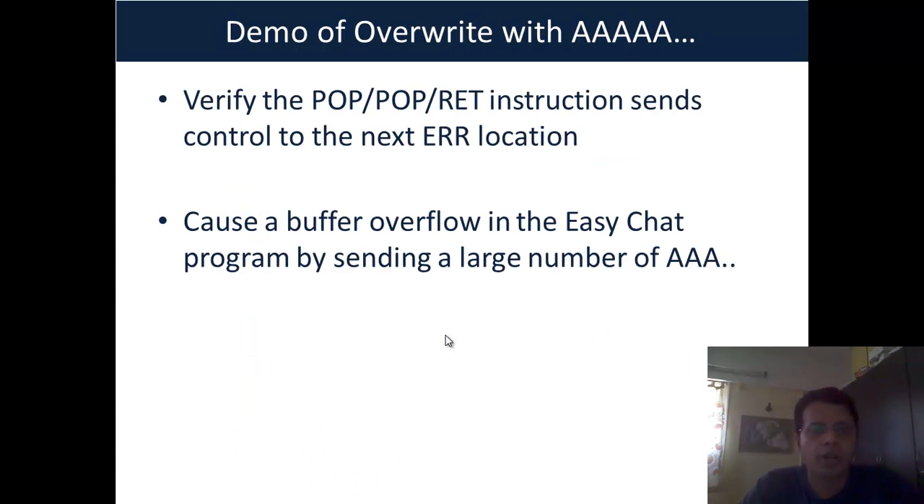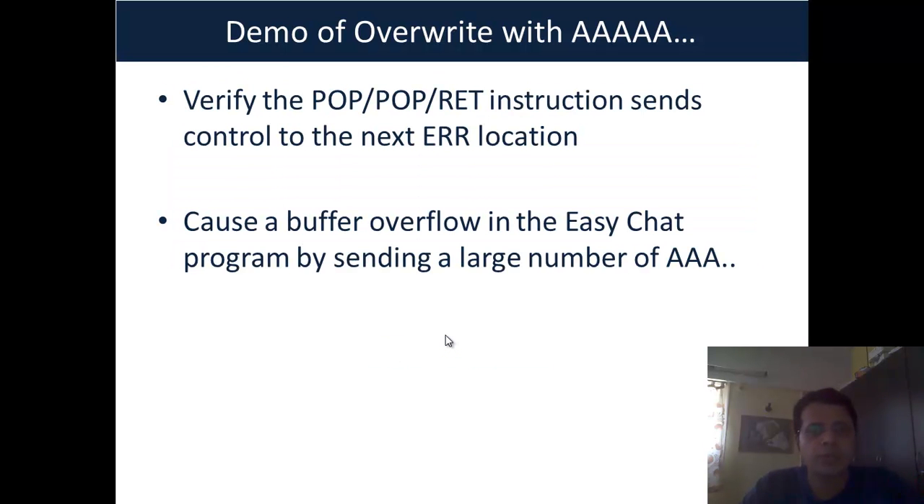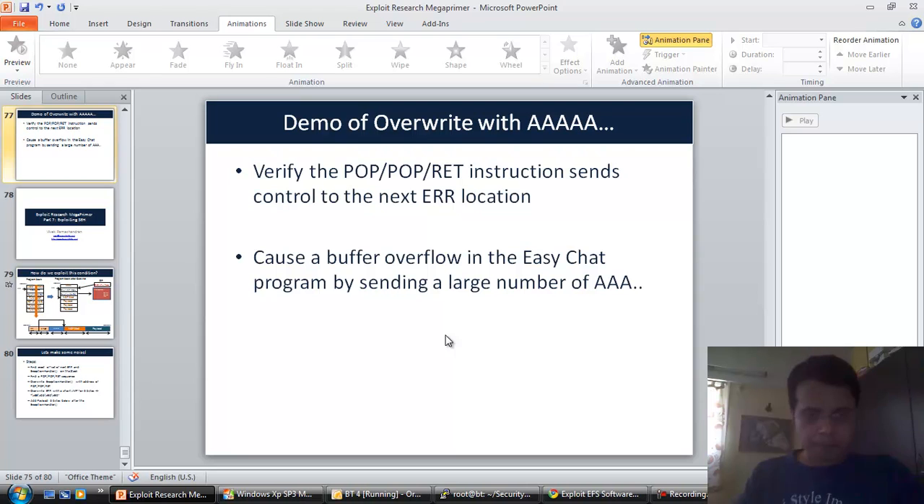So we've already verified that the pop-pop ret instruction sends control back to the next SEH location. Now let's figure out how to cause a buffer overflow in the EasyChat program. With this we will end this because it's already around 25 minutes, and what I figured is that very long videos nobody may have the patience to watch. So in the next video we'll look at how to actually exploit it. But now let's show that we are able to overwrite and corrupt the SEH chain.